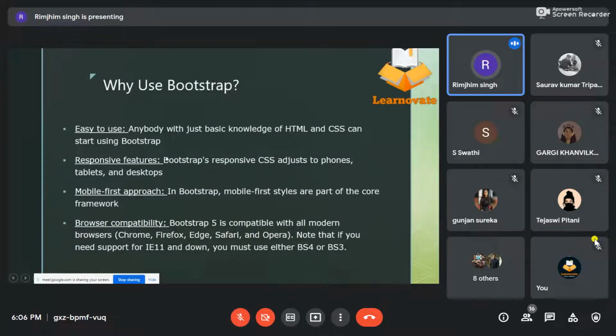Mainly it is easy to use and responsive, like what I told you. Responsive features means the CSS adjusts to phones, tablets and desktops. It is easy to use: you can simply use Bootstrap in Notepad, saving it with an HTML document, or you can download Bootstrap 5 from the official Bootstrap page.